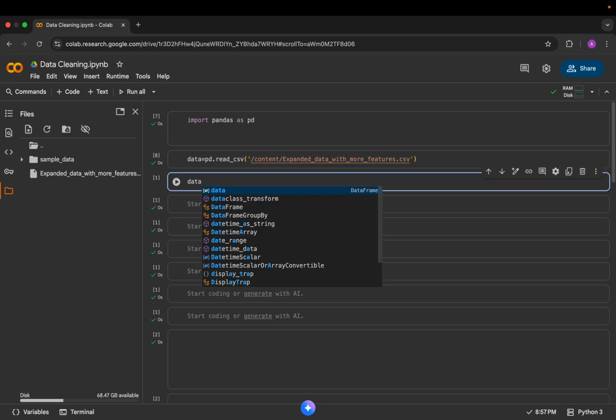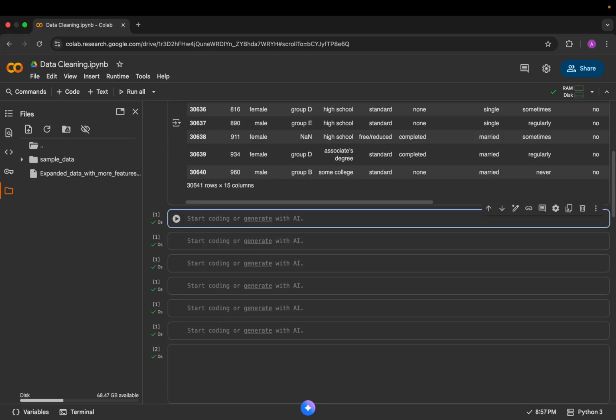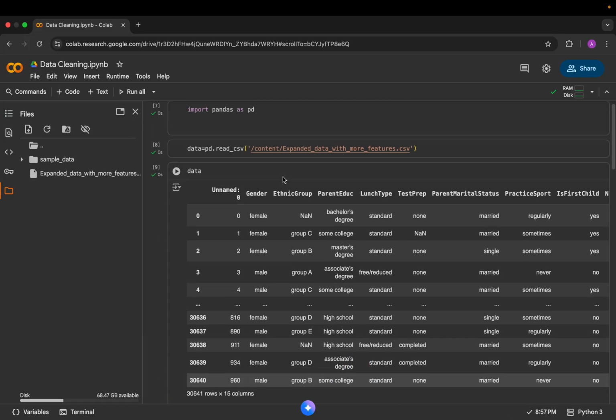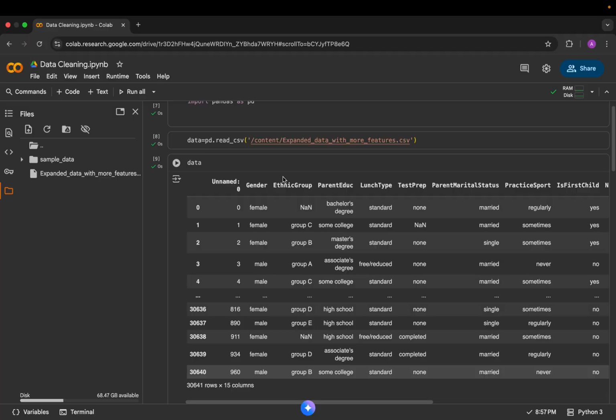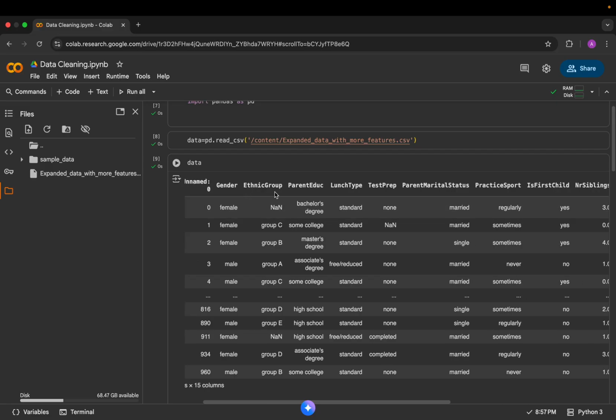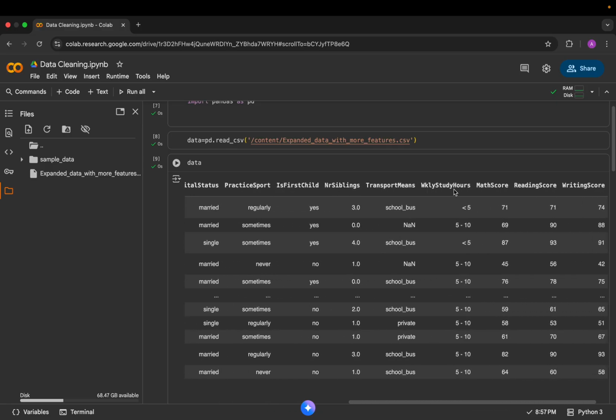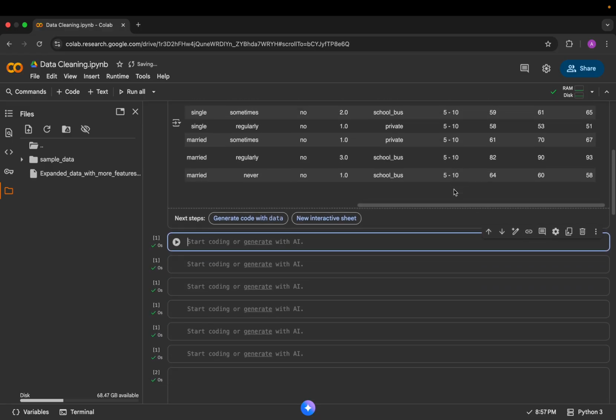Now we have to see our dataset. We can simply run this command. As you can see, various columns are there: gender, ethnic group, parent education, lunch type, test prep, and etc.